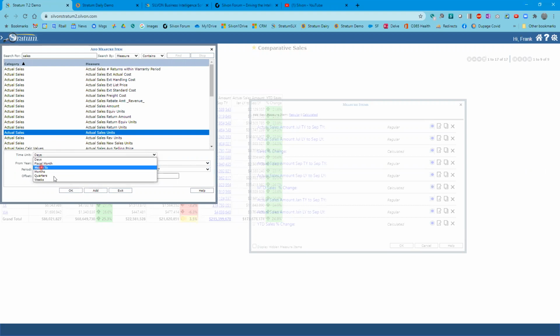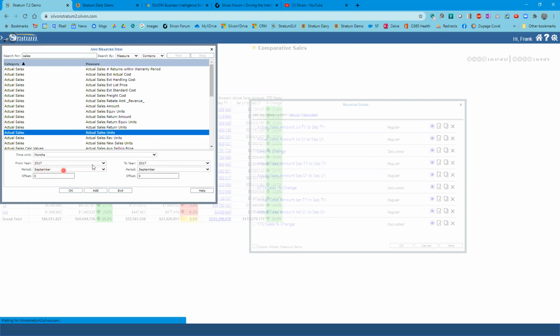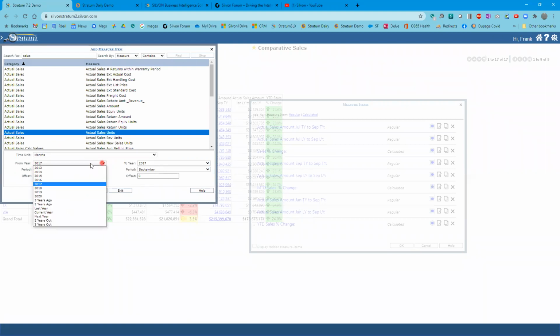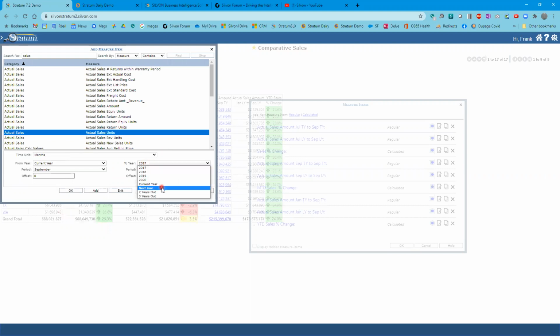So I'm going to go ahead and pick months, but you can see here we have days, fiscal months, regular months, quarters, and weeks. Those are all things we can pick from. So I'm going to pick months just to stay consistent. I mentioned rolling, so I want this to be current year. I'm going to pick current year for both of them. And then I'm going to say, I wanted this to be rolling 3 months.